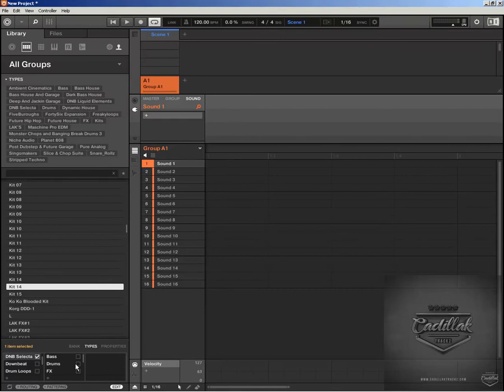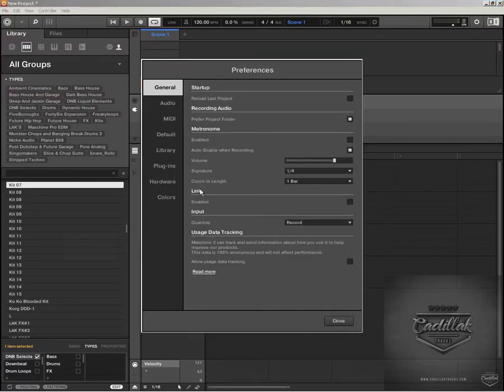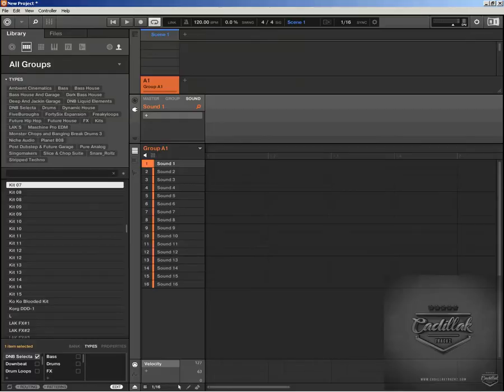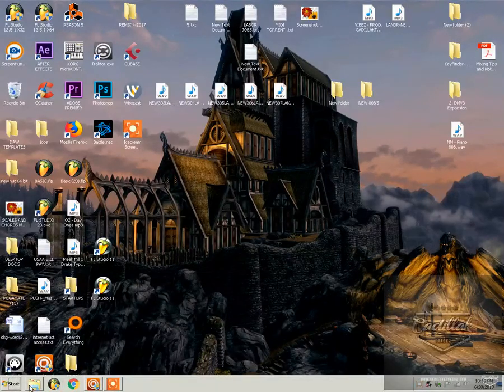So this is Cadillaktrackz. I'm just going to go ahead and sum this one up. I hope I explained it the best I could. I'm trying to make it brief because it's kind of a lengthy process, but all you need to do is go ahead and go to preferences, add your different sounds and samples into the library under the user tab. Also, if you have custom Machine kits, you want to add those right into the groups folder of the program Machine's installation.